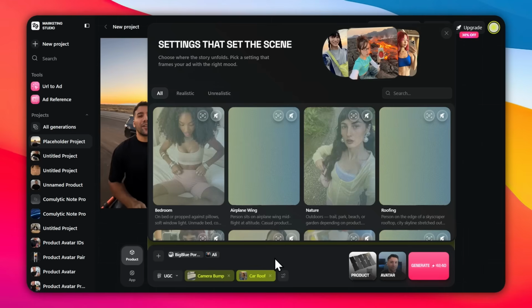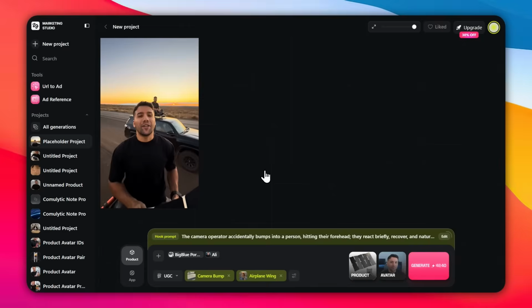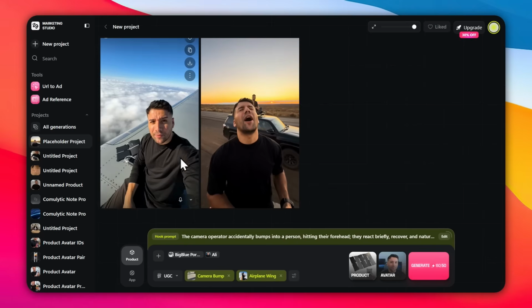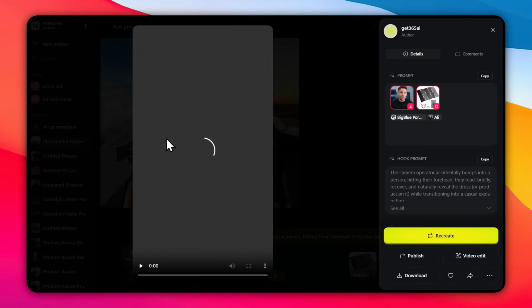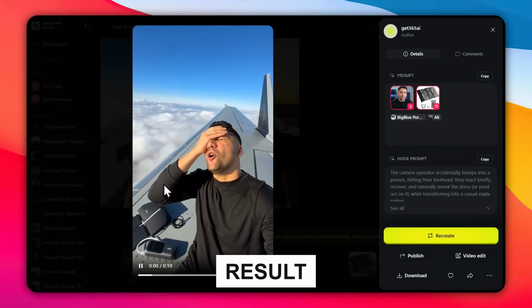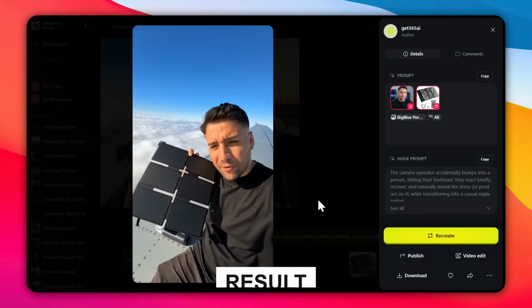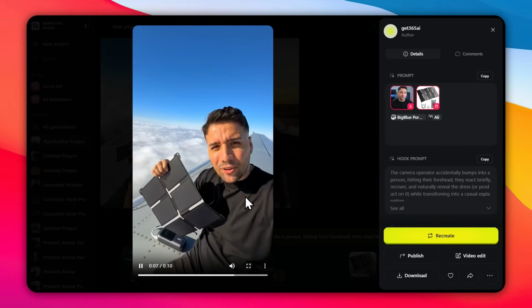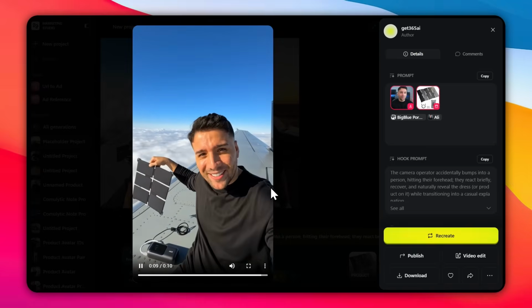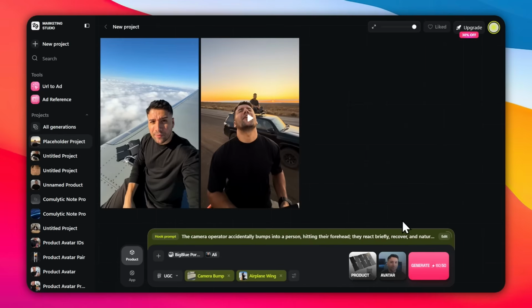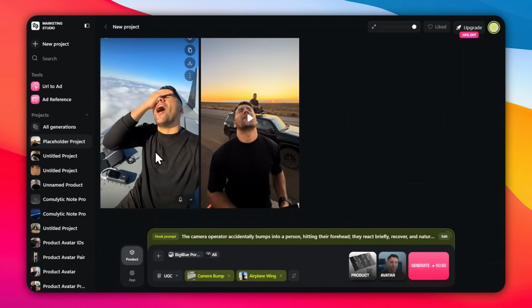One more. Same hook, same format. I'm just moving the setting to airplane wing. Generate. I mean, at some point it stops being surprising and just becomes impressive. Someone holding a solar charger on the wing of a plane mid-flight, camera bumps, hypermotion cuts. That is genuinely unexpected content. And the product, an outdoor solar charger, somehow makes even more sense in that environment. Like, yes, obviously you'd charge things on a plane wing.